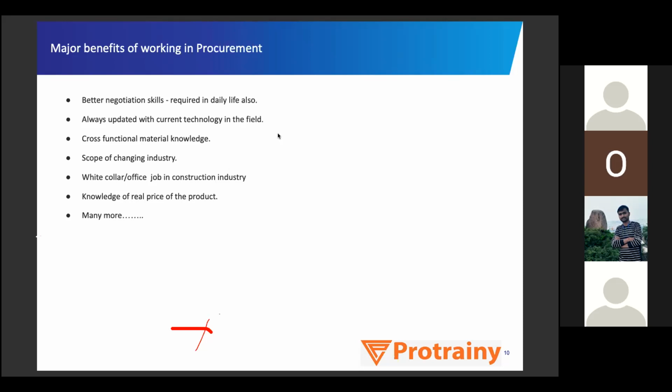So you can ask me anything now about your career related to procurement, related to other functions, related to whatever you are doing in your third year and fourth year and what you should do. So now you can, you know, I'm open to all questions. So anybody want to ask anything about procurement?